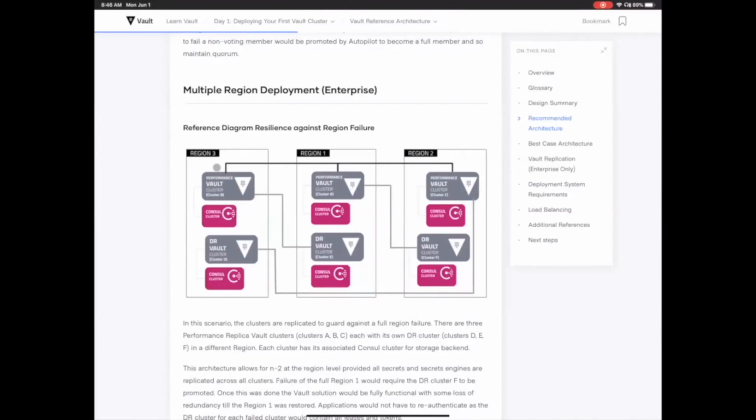And by performance replication, to me, it means that we have an active-active mode where all read requests will be served from each one of the clusters. If it's a write request, it will be proxied to the active cluster, and the active cluster will commit the change, and everything will be sent to the other clusters.